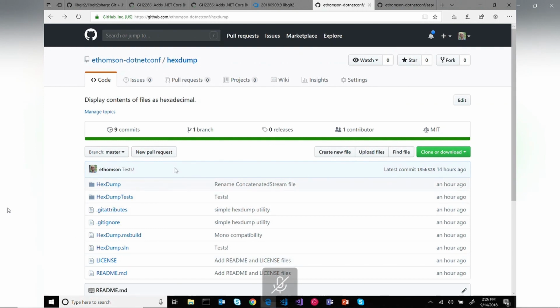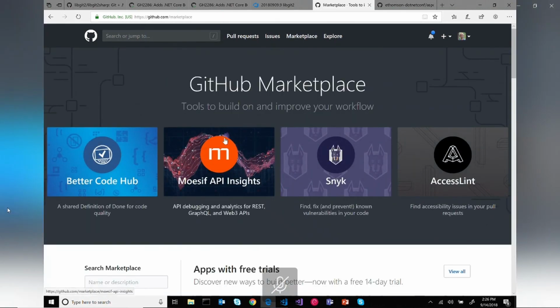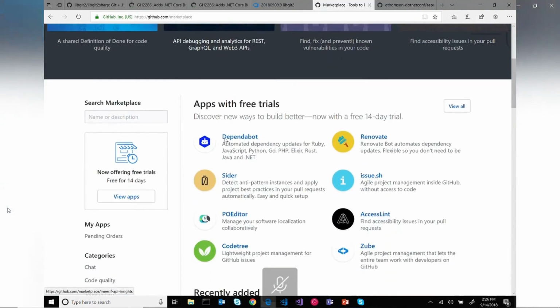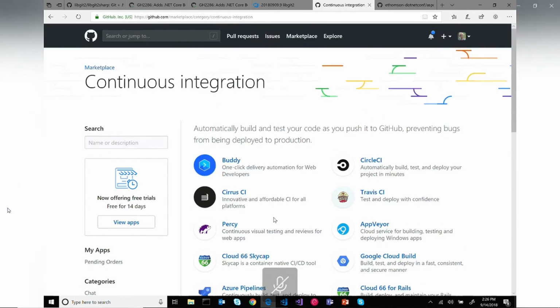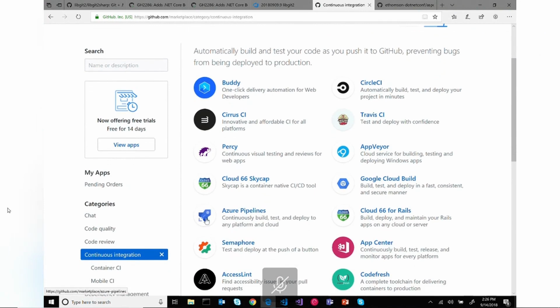I can get started right from the GitHub Marketplace. That's up here at the top in the black banner along github.com. So I'm just going to click on Marketplace. And I'm going to scroll down to continuous integration inside that category on the left-hand side. So I'll click that. And then I will scroll down to Azure Pipelines. And I'll click on that.